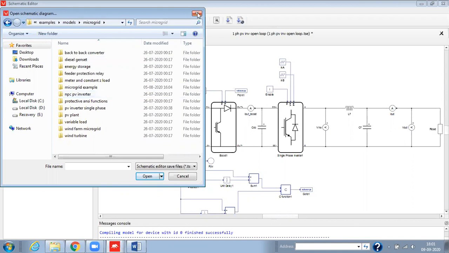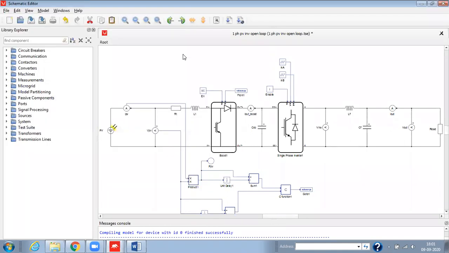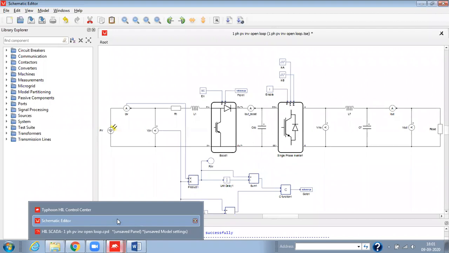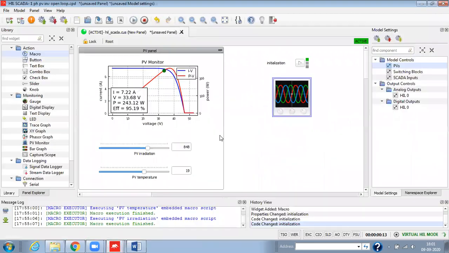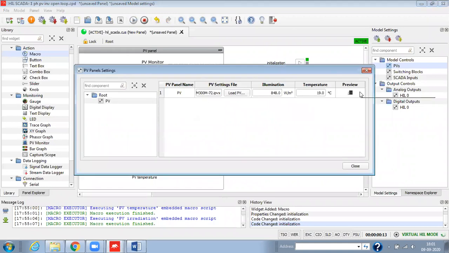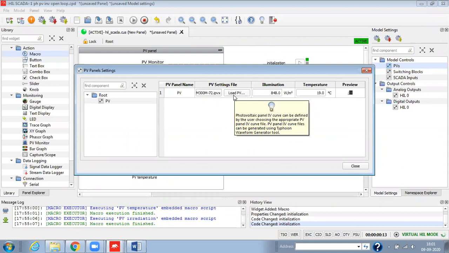You can ask. Here we are not specifying the capacity of this PV panel. We are directly varying the illumination, the irradiance only. So we are specifying how much kilowatt panel we are using here. As I have told you, I am loading this PV panel. There is an inbuilt PV panel which is already available in the Typhoon HIL software.